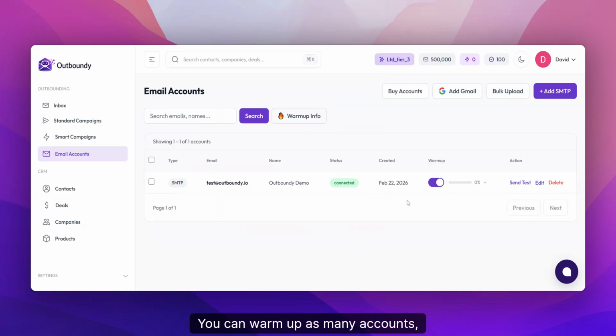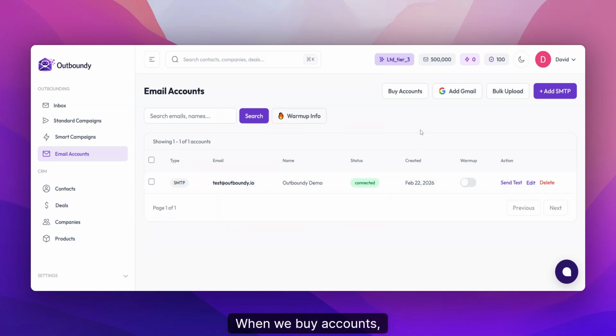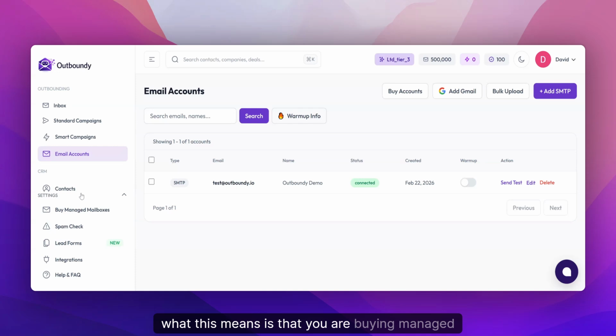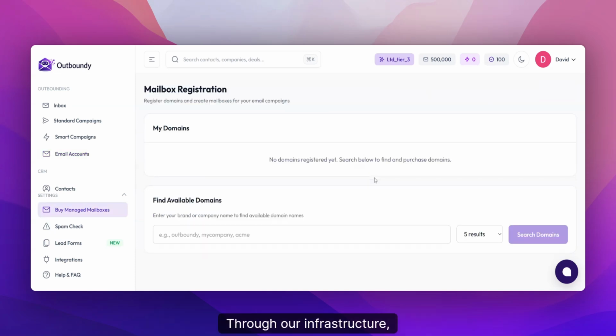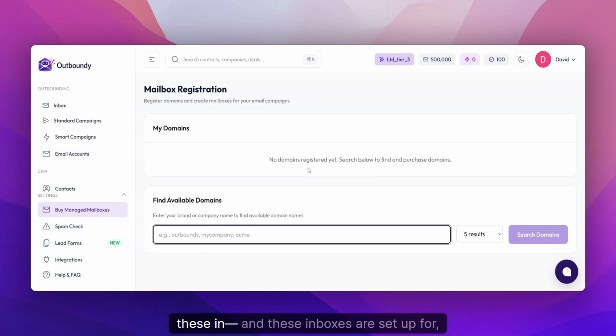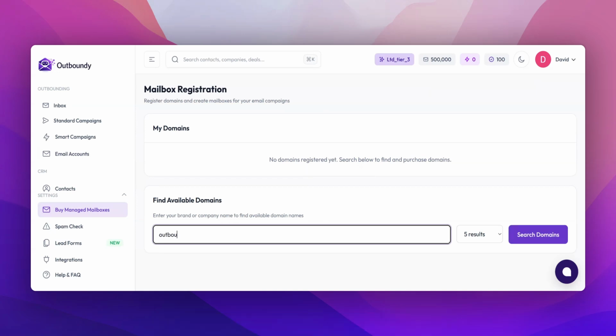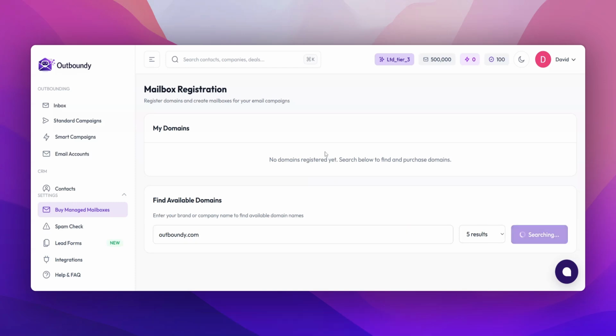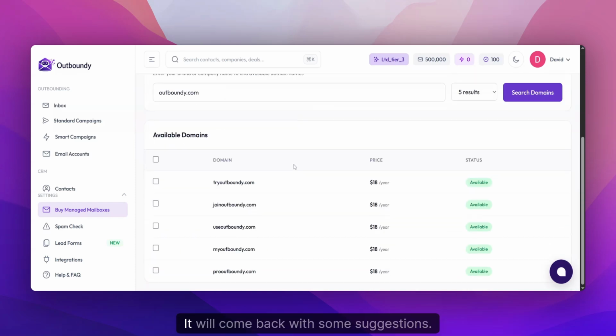You can warm up as many accounts, connect as many domains, as many emails as you like, with some additional steps to it. With buy accounts, what this means is that you are applying for managed inboxes through our infrastructure. And these inboxes are set up for cold email delivery. So you can search for the domain. It will come back with some suggestions.